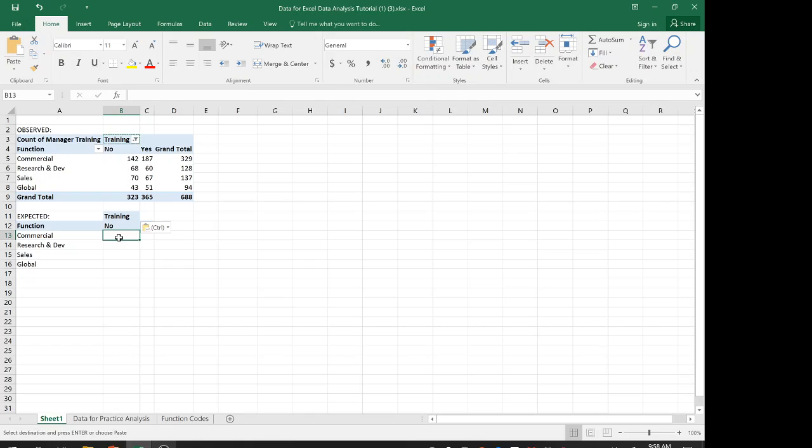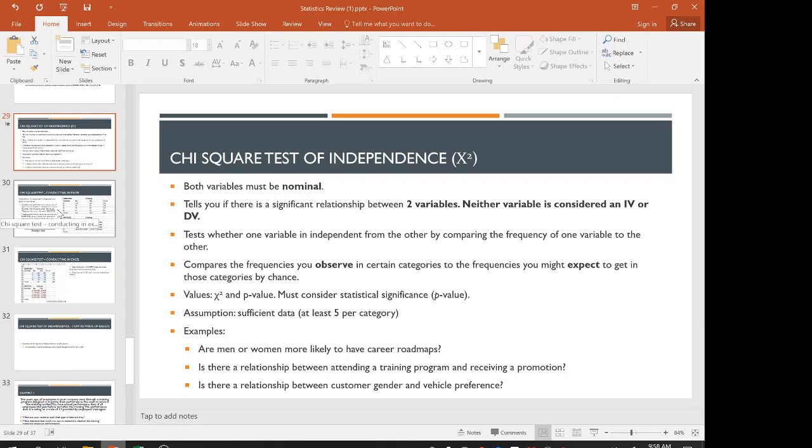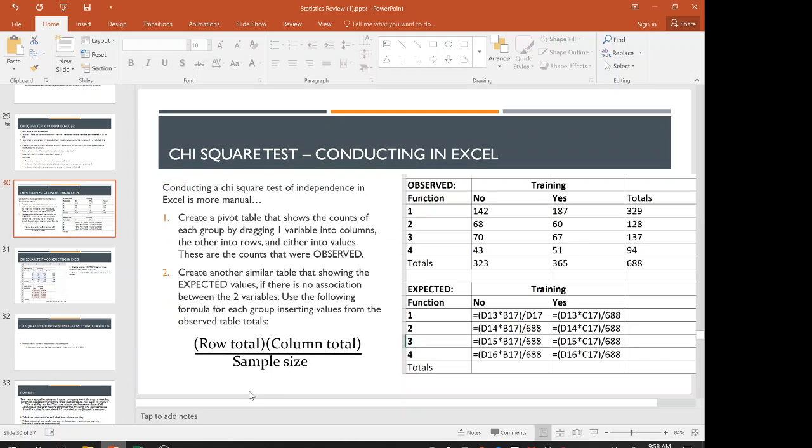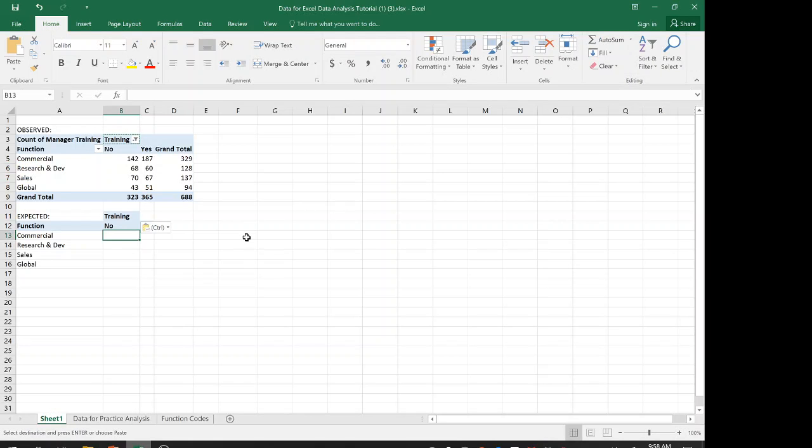Now, in order to fill out these values, what we would expect to see if there was no relationship, there's a formula that we're going to follow. That formula is in this stats review PowerPoint. This is it right here. It's row total times column total divided by sample size. So that's what we're going to be using.